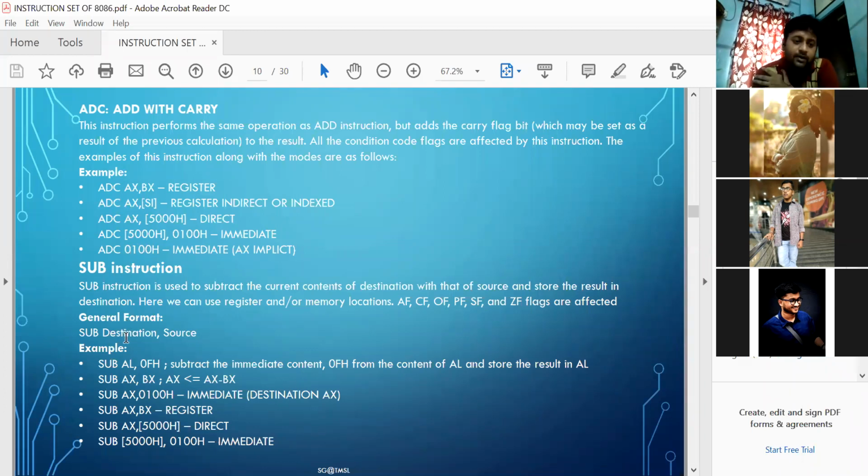The sub instruction is the same, like sub AL, 0F. From the destination, the source must be subtracted, and the result must be stored inside the destination register. So sub AL, 0F means AL minus 0F, and the result will be stored inside AL. And sub AX, BX means AX minus BX, and the result will be stored inside the destination. The source must be subtracted from the destination. Okay, so one thing is common for addition and subtraction always.